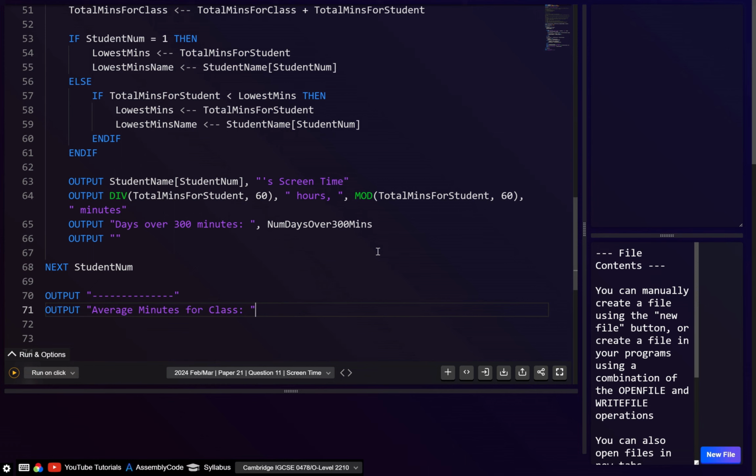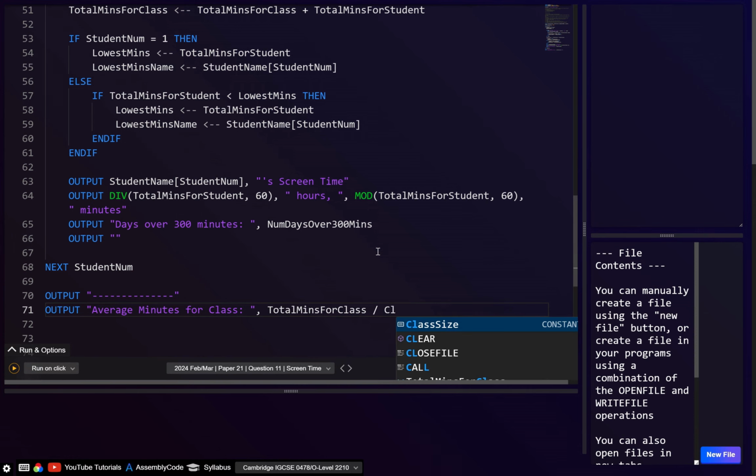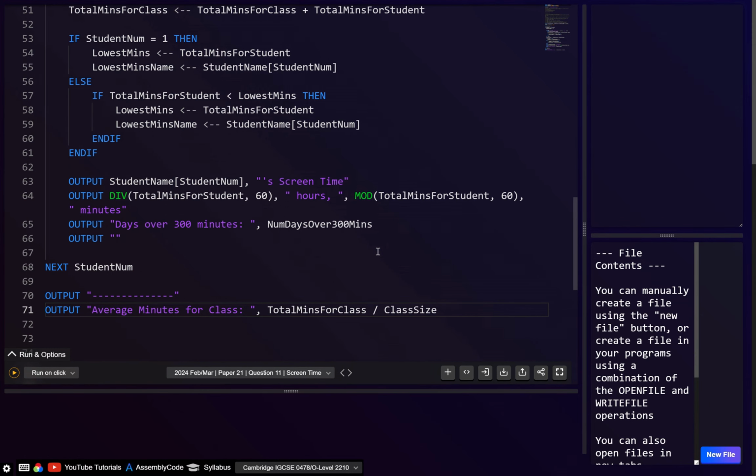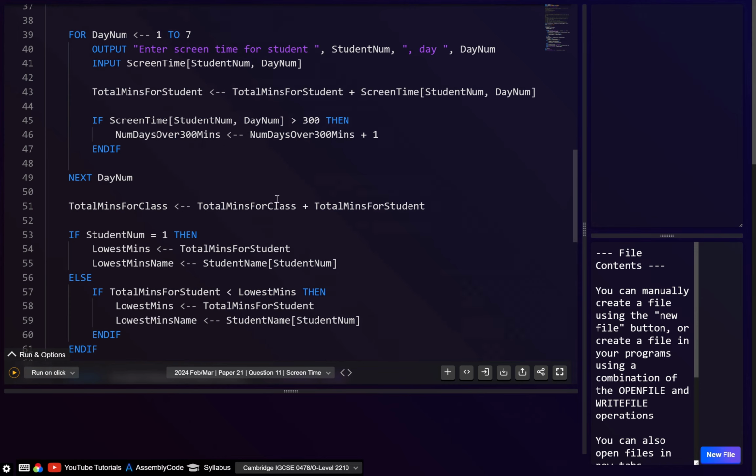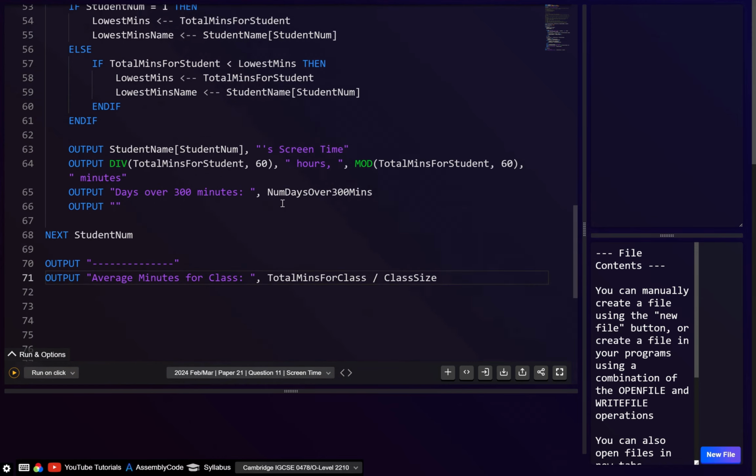And here they don't say we have to round it, so I think we could just divide it directly. This is the total minutes for class, divided by the class size. And this total minutes per class, this should work.